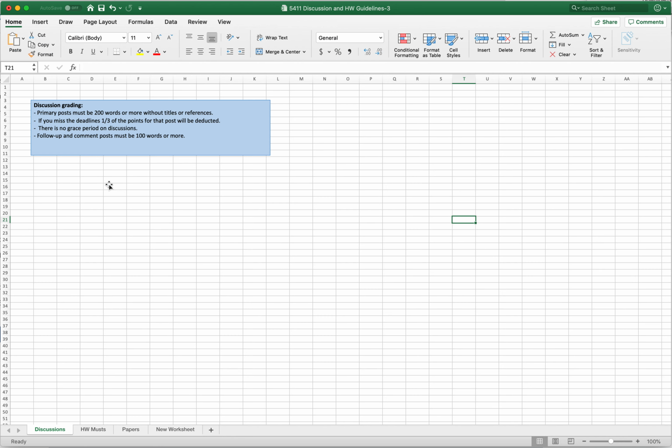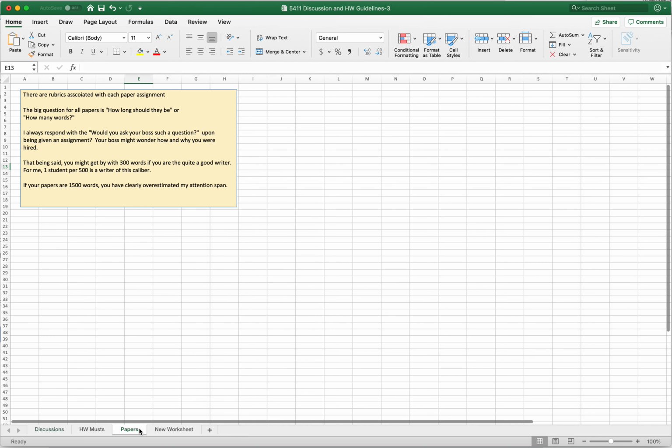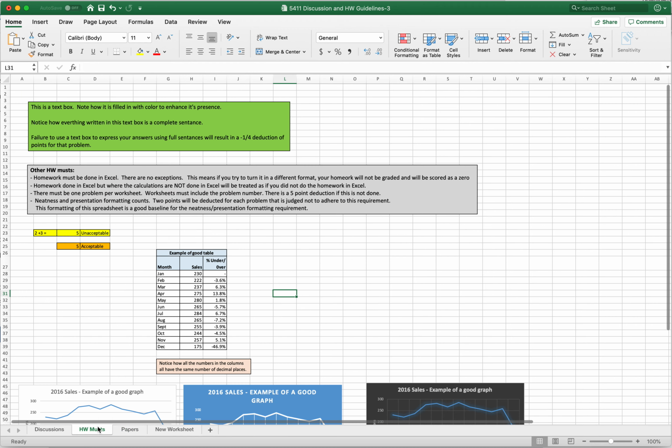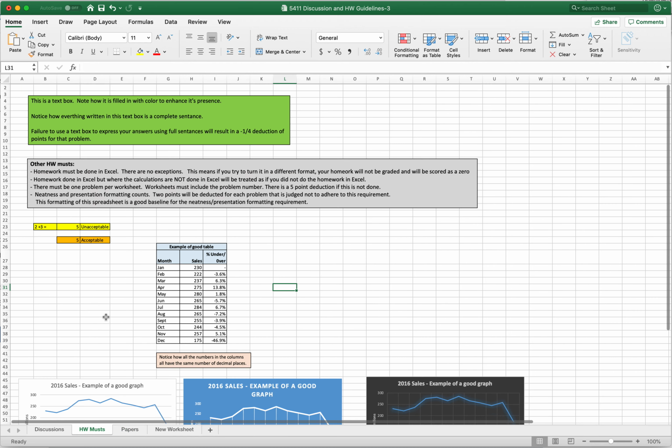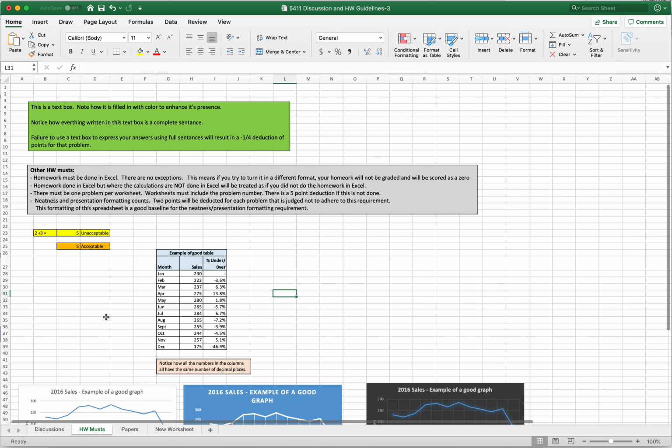That's some rules just to make your stuff look nice. I don't give a lot of style points. I just take points off if you don't respect these rules. The bark is worse than the bite. So good luck. Reach out to me if you have any questions.